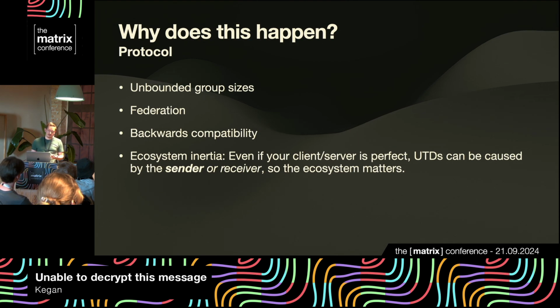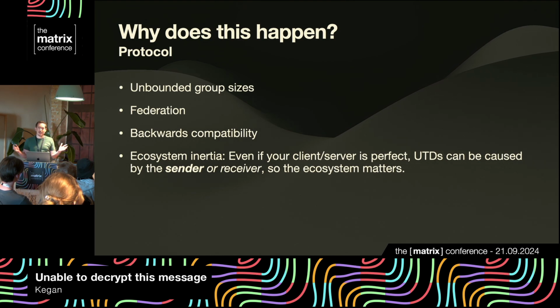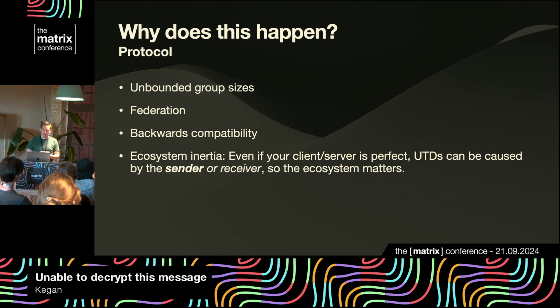On a federation side, this is really just a general concept here, because federation adds an entirely new way that things can go wrong that things like WhatsApp and Signal just don't have. It's an entire new class of bugs which can happen.